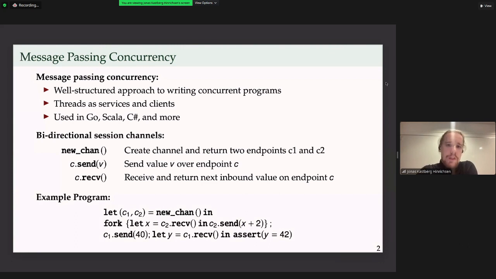An example of a program written with this variant is the following. Here we first create a new channel, returning the two channel endpoints C1 and C2. We then fork off a service thread, acting like a plus 2 service. In the main thread, we first send the number 40, which is received by the forked off service thread, which then adds 2 to it and sends it back. Back in the main thread, we then receive the result, 42, and finally use this assert statement to assert that it is indeed 42, otherwise we would crash.